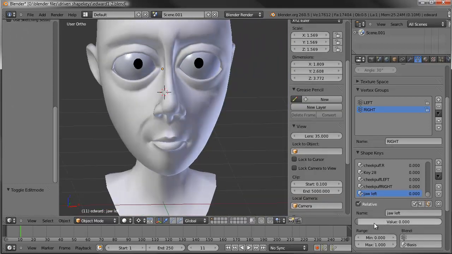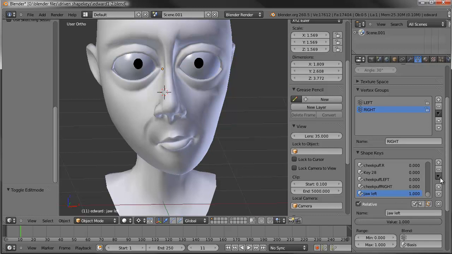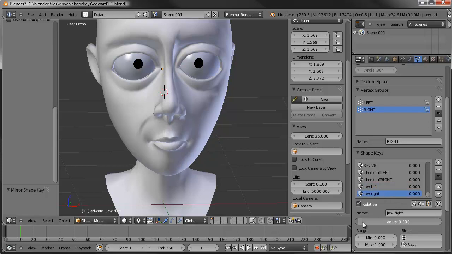And there we go. And you can actually set that all the way up to 1. New shape from mix. There we go. And you can go ahead and mirror it. And we'll call this one jaw right. So now it did the exact same thing.